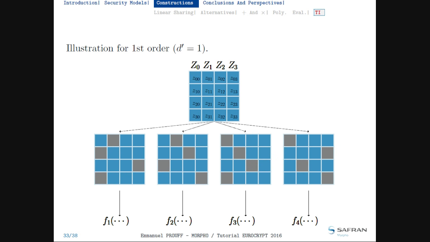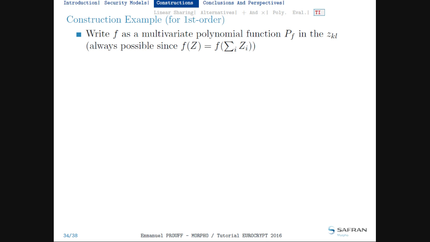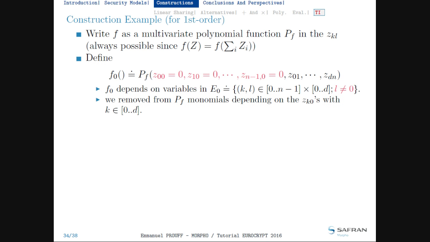So now, how to define the function fi? You have a quite straightforward method. You start with the splitting of this polynomial function, which you see as a multivariate polynomial in the shares of z. To define f0, you take this multivariate polynomial and you fix all those bits equal to zero. Essentially, it means that from the description of the multivariate polynomial, you remove all the monomials which contain bit coordinates of the shared z0. It gives you a subset of the monomials, and with this subset of the monomials, you define f0.